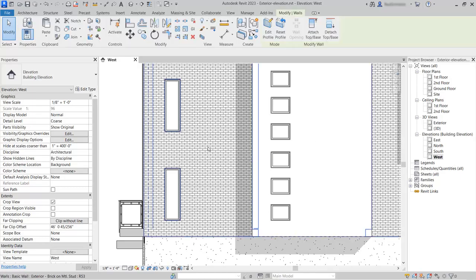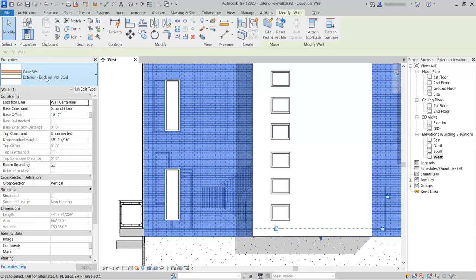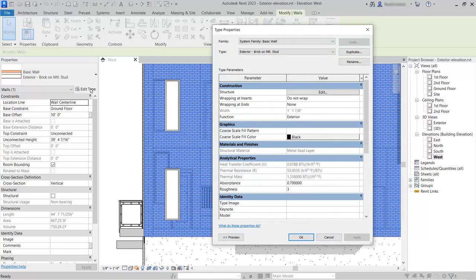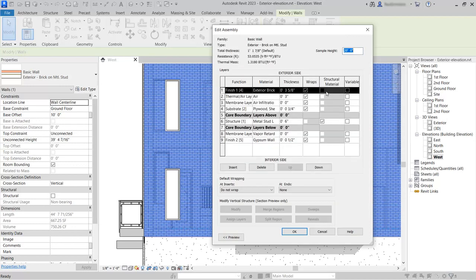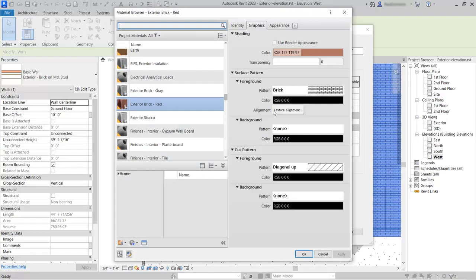So I'll select the brick wall here, and now from the top of the properties palette, we'll click edit type to open the type properties. Now we need to access the structure of the wall, so we'll click the edit button next to the structure parameter to open the assembly. And now we can see that the top layer here is the exterior brick material, so we'll click on this, and then clicking the button that appears, we can open the material browser.